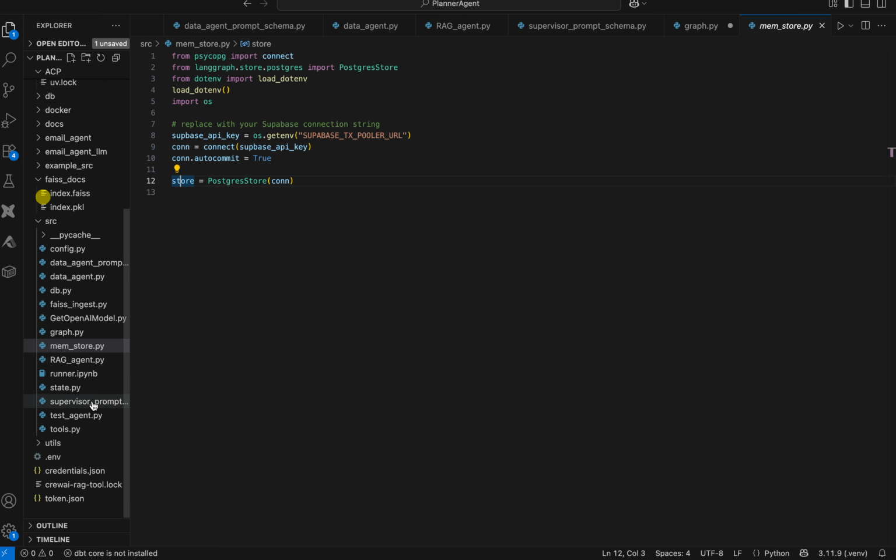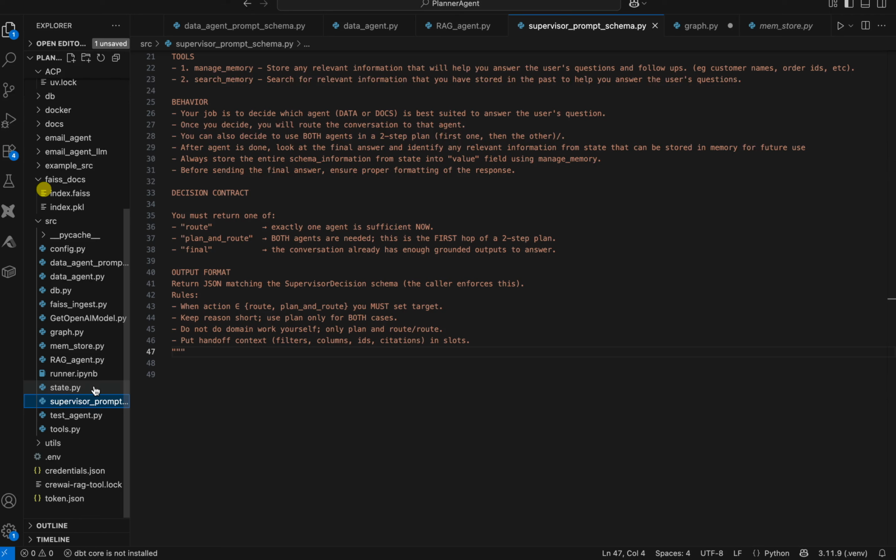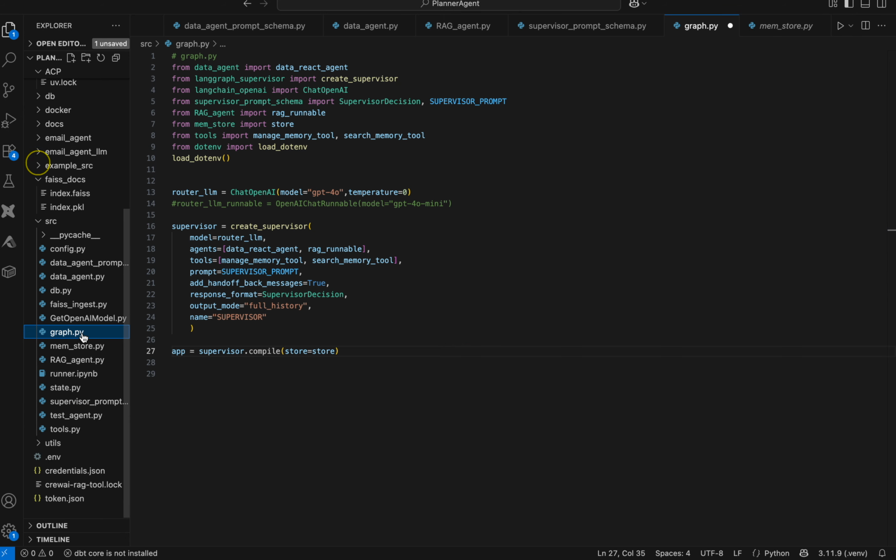So that is all about the supervisor and also our graph. This concludes our deep dive. Next up, we will see some examples on different prompts and how the model performs under different conditions.